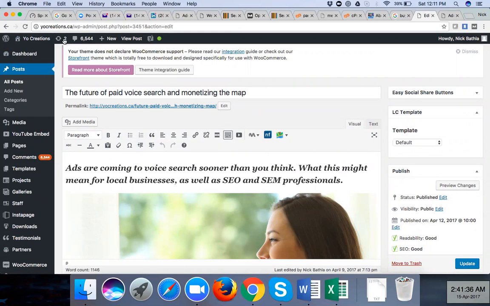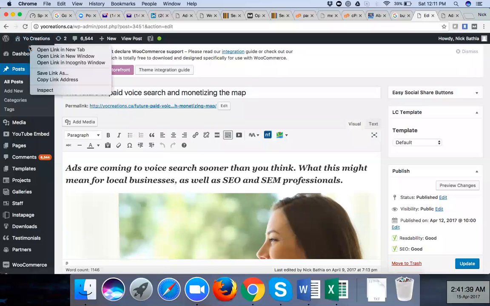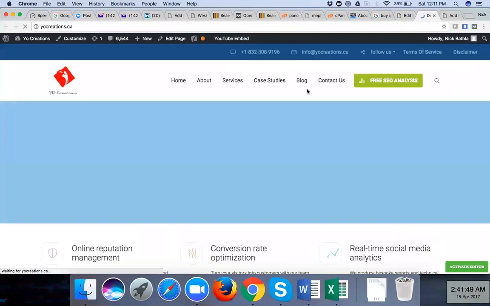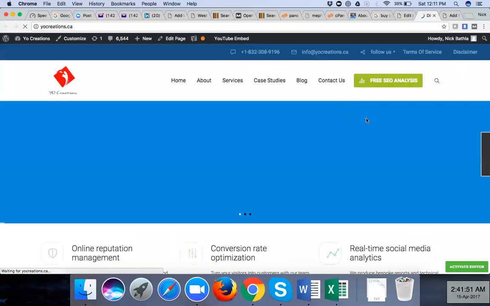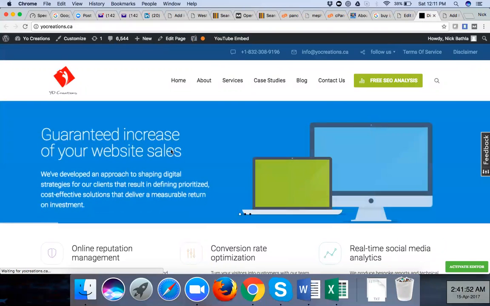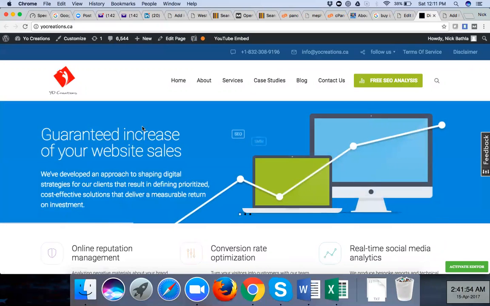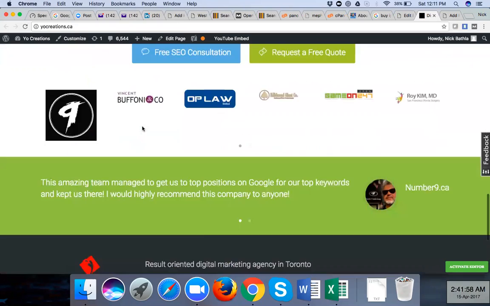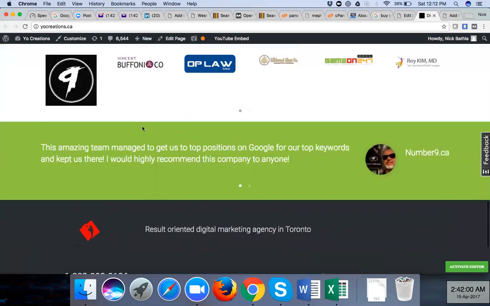Let me show you the front end of my website just to give you a clear picture. So the front end of my web page looks like this. All right, so I'm opening the front end. So this is the front end of the website. Every particular web page has to be optimized for the respective keywords.